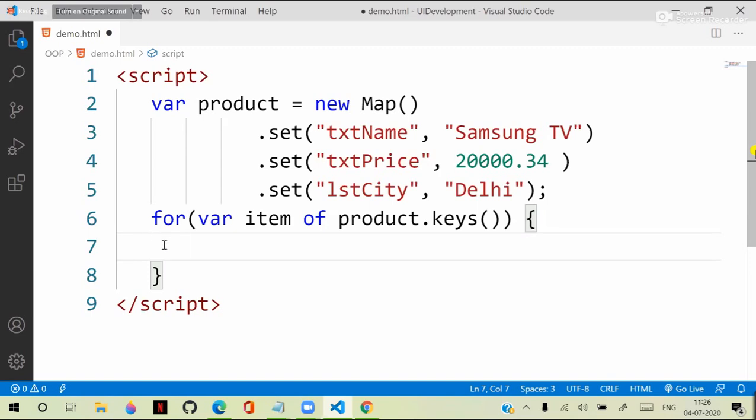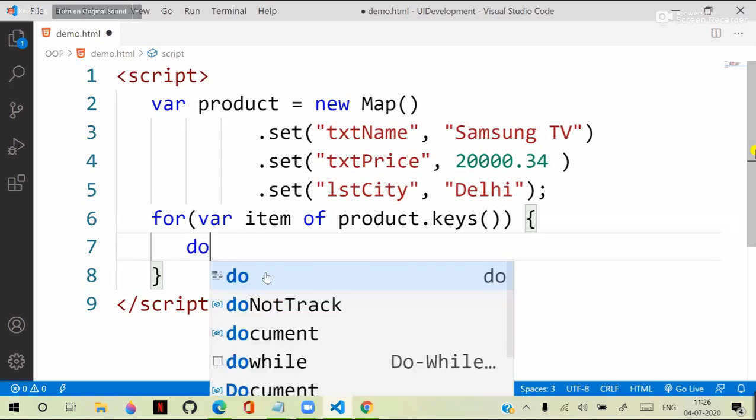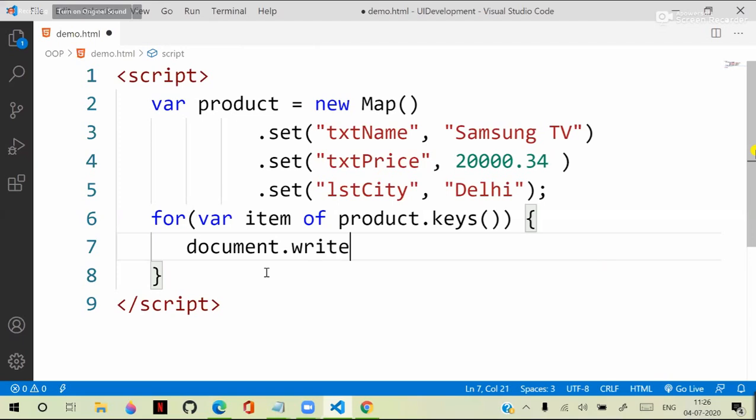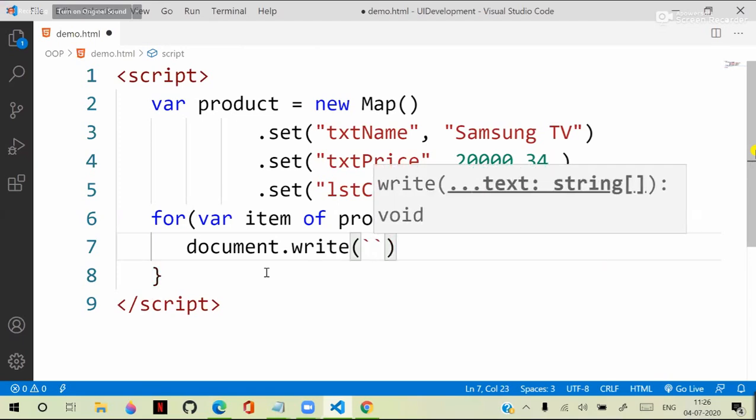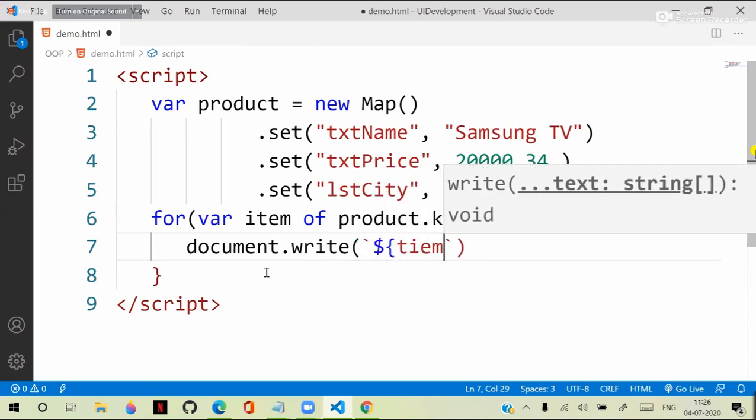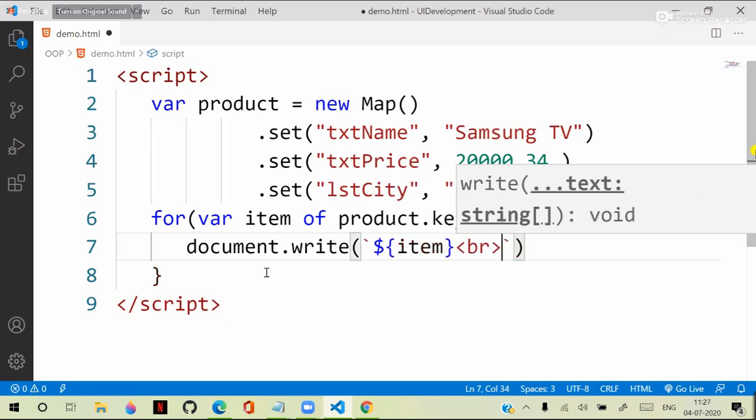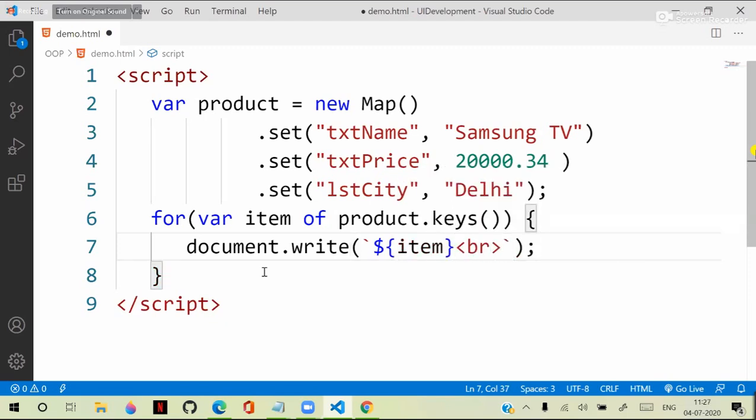The keys method will return all the keys. Every key is now inside this item. Just I have to print it, document.write, and I need to print that item with a line break. That means it is going to print all the keys from that collection, and you can see it gets all the keys from the collection.